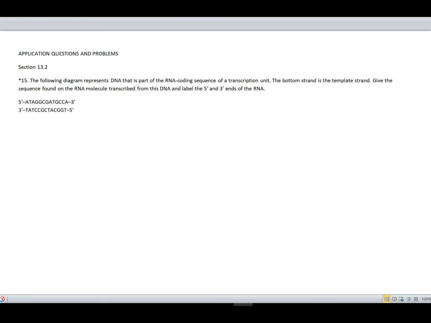So we've got some DNA. It's part of an RNA coding sequence of a transcription unit. The bottom strand is the template strand, which is good to know, because it's 3' to 5', left to right. Give the sequence found on the RNA molecule transcribed from this DNA and label the 5' and 3' ends of the RNA. If I didn't tell you anything else and asked what the RNA product of transcribing this little chunk of DNA is, you would have to know which direction transcription is going.